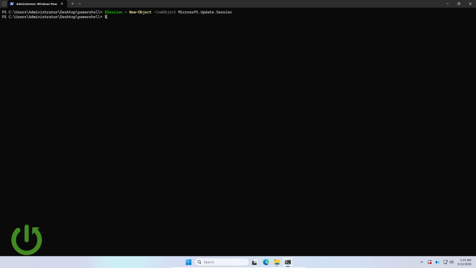Now we have to do the searcher variable that will store session, so this variable from above, and now .CreateUpdateSearcher. We can close the parentheses, and this is the second variable. The third variable will be history count. That will store the variable from above again, in that case searcher, and now GetTotalHistoryCount, like this. We can again close that.